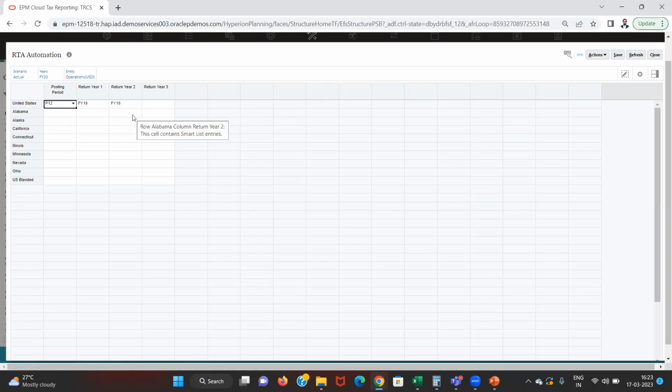So as you can see, the return year 1 from which I want to pull the RT adjustments is FY19. The return year 2 from which I want to pull the RT adjustments is FY18. And the period in which I want to post these RT adjustments is period 12. So generally, period 12 is the last period.